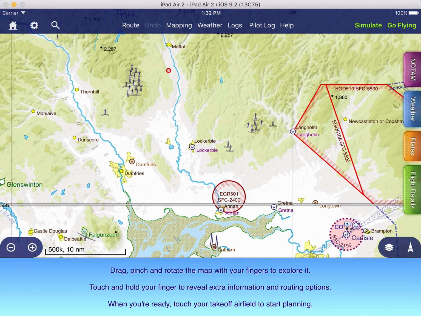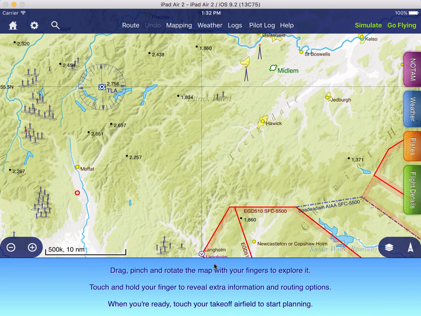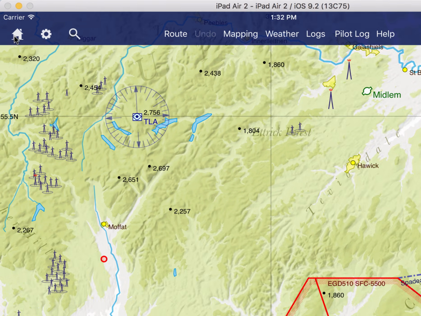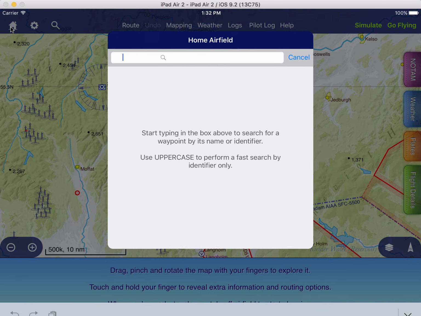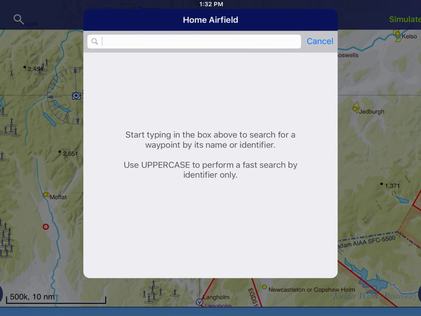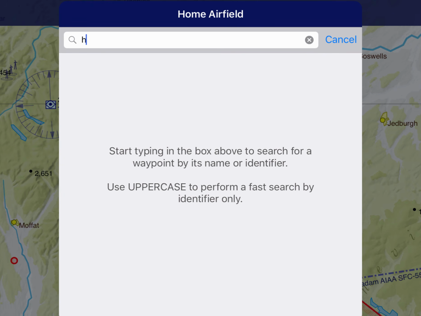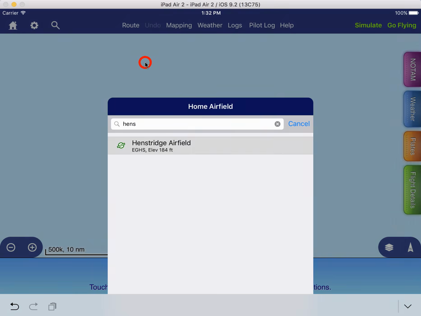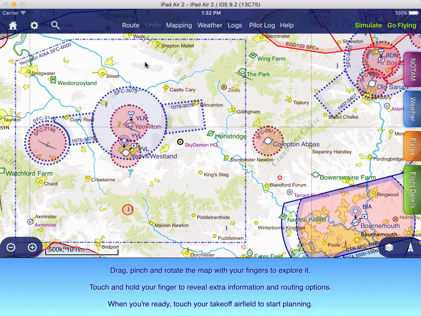The SkyDemon map extends through all of Europe, and when you're exploring it, you may find yourself looking at an unfamiliar part of the world a long way from home. We created the Home button at the top left of the screen to quickly take you back to wherever it is you call home. The first time you press it, you'll be prompted to tell SkyDemon which is your home airfield. Just start typing its name or identifier, then when you see it, touch it. Next time you press home, SkyDemon will remember your home airfield and take you straight there.